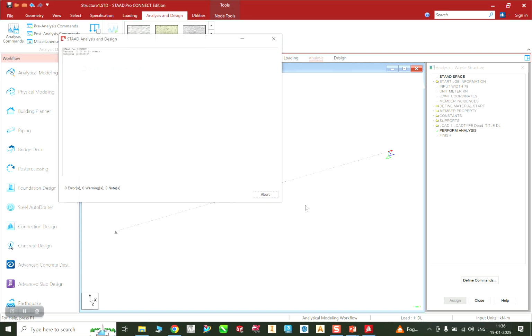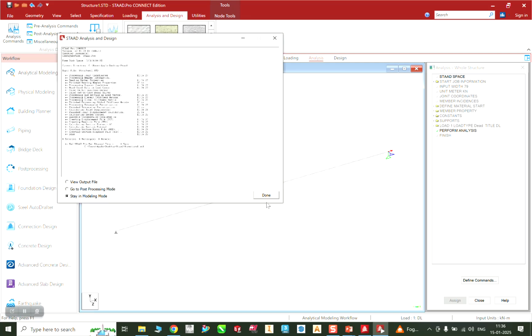After that you say yes, we want to save, and you can see the most important thing when we have run this analysis: first one, that is errors, warnings and notes. You need to understand this. This is going to help you when you are designing any of the components. If there is any error, then your design is failed.